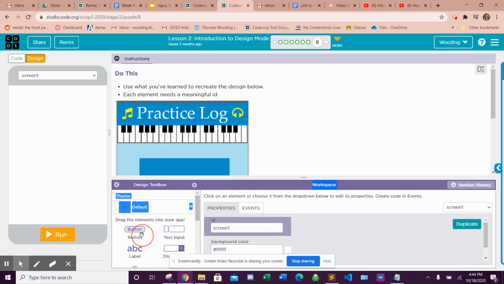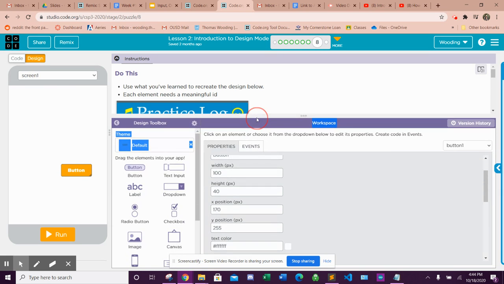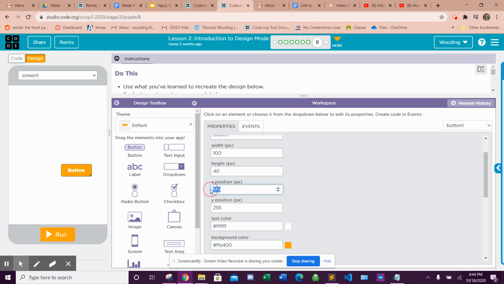So here's an example of this. The top left of this button is going to be displayed right here. So 170, 255 is where this button is. As we move it up and to the left, it's going to get smaller. So now it's 60, 65. And you can see this change.